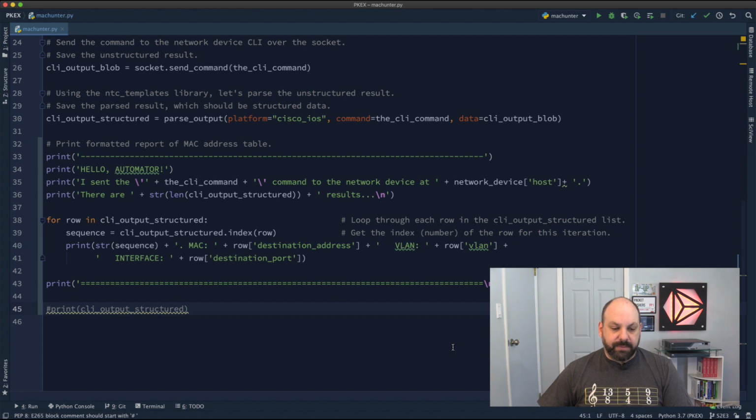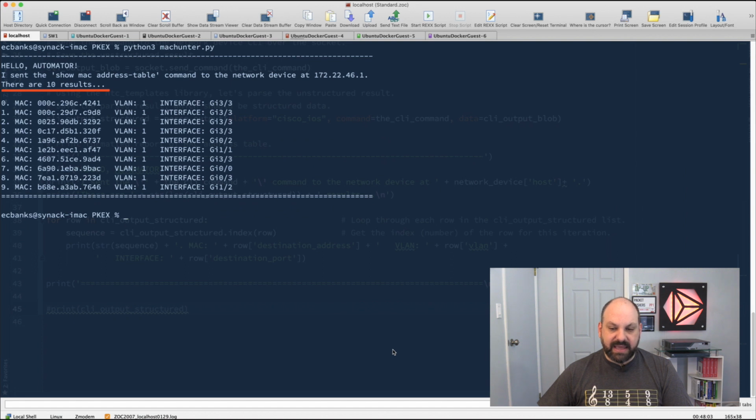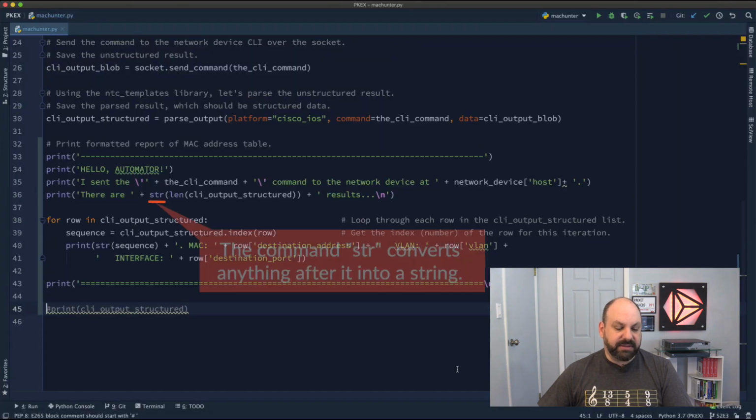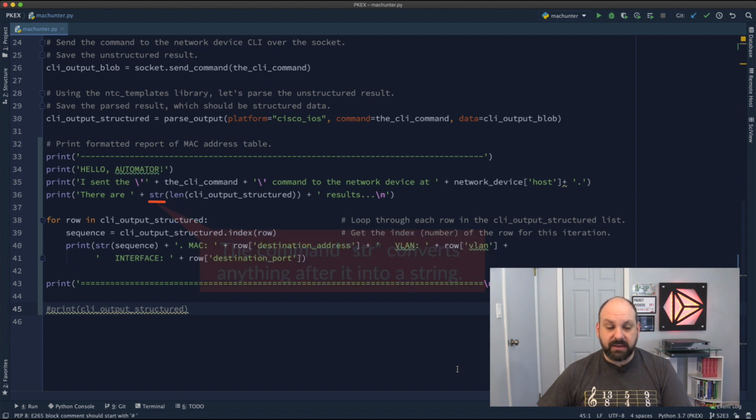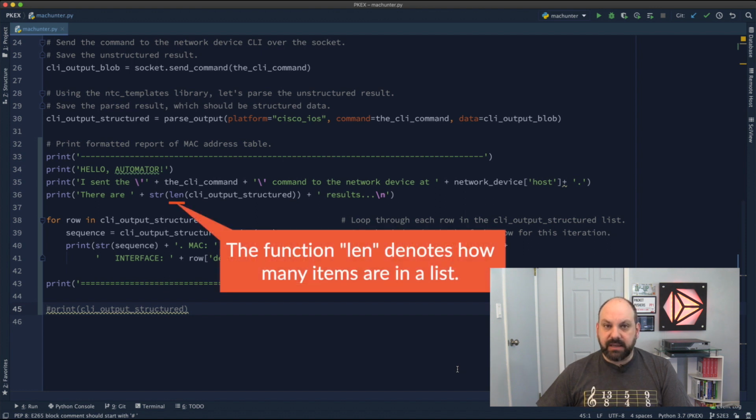Just a couple of functions I want to point out. Line 36 outputs there are 10 results. Well, how did we get those values? There are is a literal. Then we see str, which converts anything that follows after it into a string, which again, we need. It's got to be a string value for the print statement to be happy with it, since everything else in the print statement is a string. Then what is str converting into a string for us? It's converting whatever len parentheses CLI_output_structured spits back into it. Well, what is len? It is a function in Python that tells us how many items are in a list.